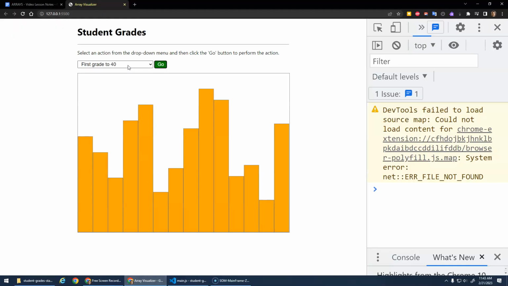You can test it by going here: first grade to 40. I hit go, and you'll see that it changed. If I refresh, it's at 60. Boom, made it 40.